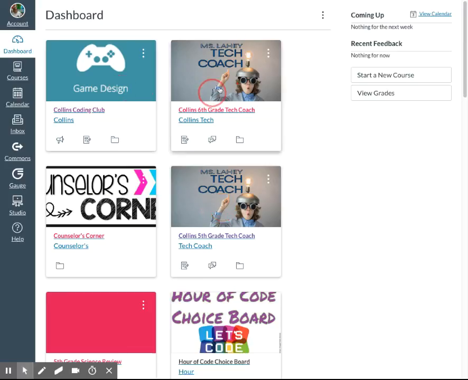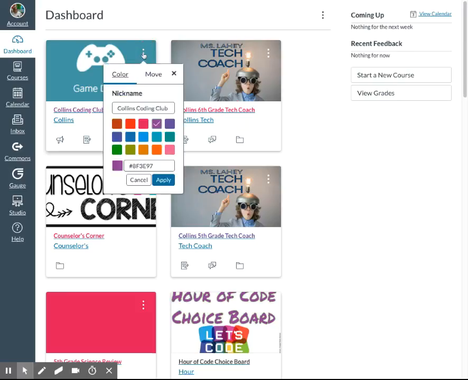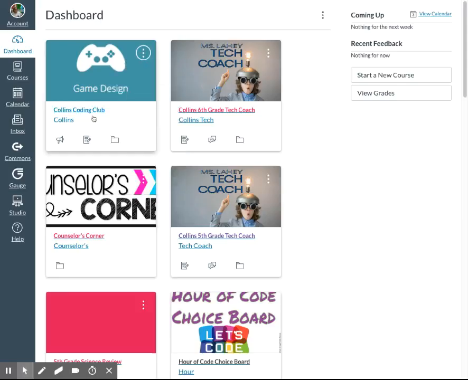So after you've got the tiles the way that you like them, the next thing I'd like to bring your attention to is the color of the writing that describes the course. That also can be personalized by clicking on the 3 dots and choosing a different color. So let's say I'm going to choose light blue for this, and I click on apply. Now that's light blue, and that doesn't make a big difference right now, but it will when it comes to looking at a calendar.